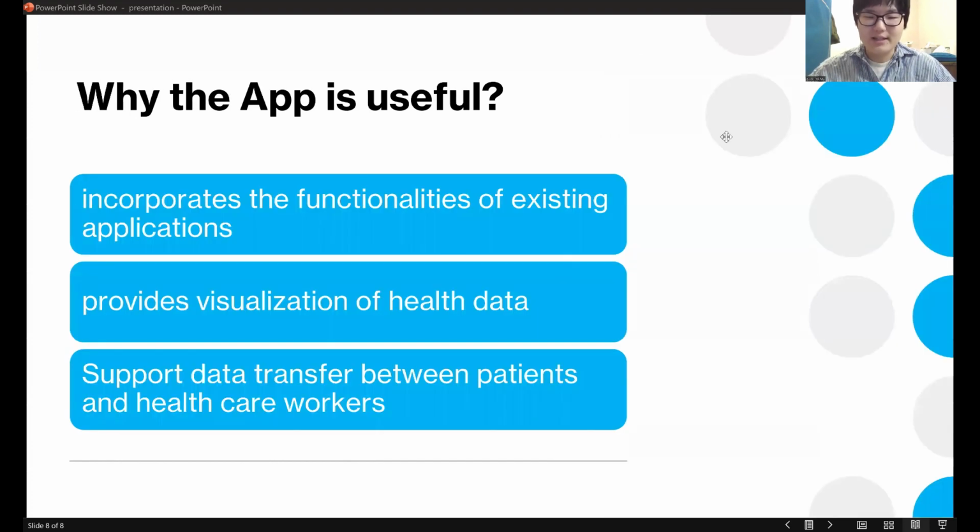In conclusion, this application is useful because it incorporates functionality of existing applications. It also provides data visualization of health data. Besides, it also supports data transmission between patients and healthcare workers, which can help healthcare workers to work remotely with the patients. That's all for my presentation today.